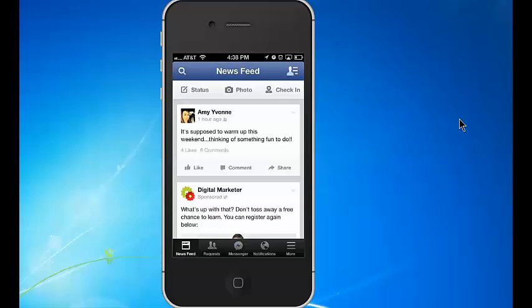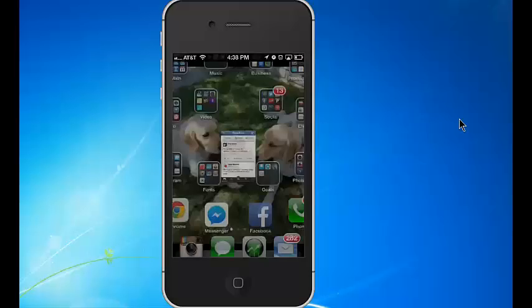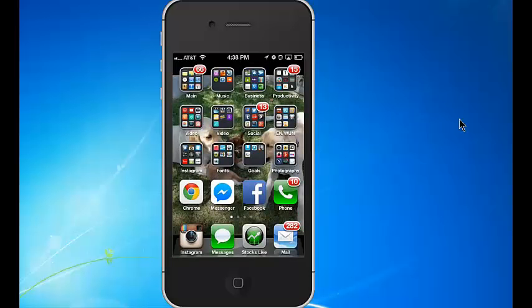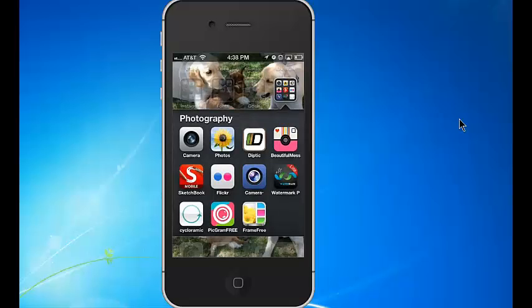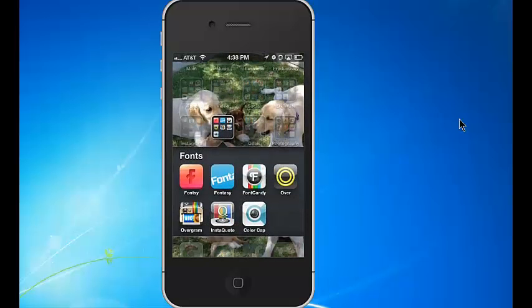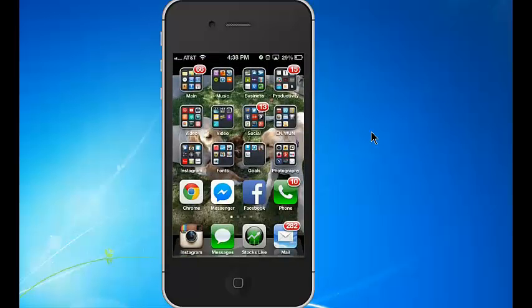So that's my Instagram tip of the day. You have your Beautiful Mess app and you have your Over app. So go ahead and download those, and we'll go over some more apps another time.